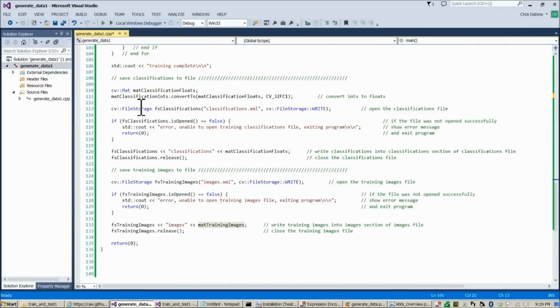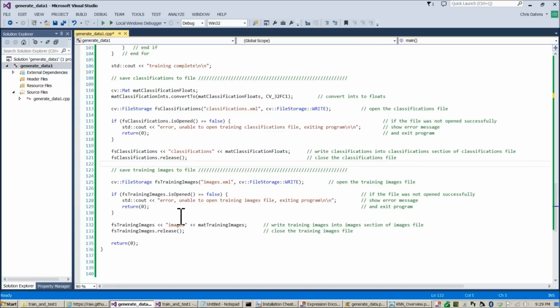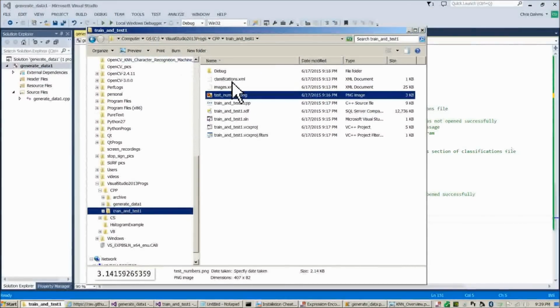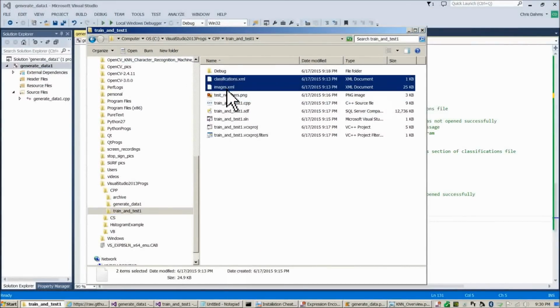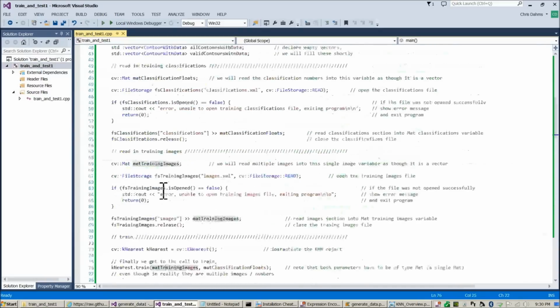From that point on, we're going to write out our 2 data structures to file. And OpenCV provides this very helpful file storage class for such purposes. This syntax is pretty straightforward here. Please see the comments if anything is unclear, but I think I've commented it pretty well. So at this point, we've got our 2 data structures written out to files. So classifications and images was successfully created through here, and now we can jump into train and test.